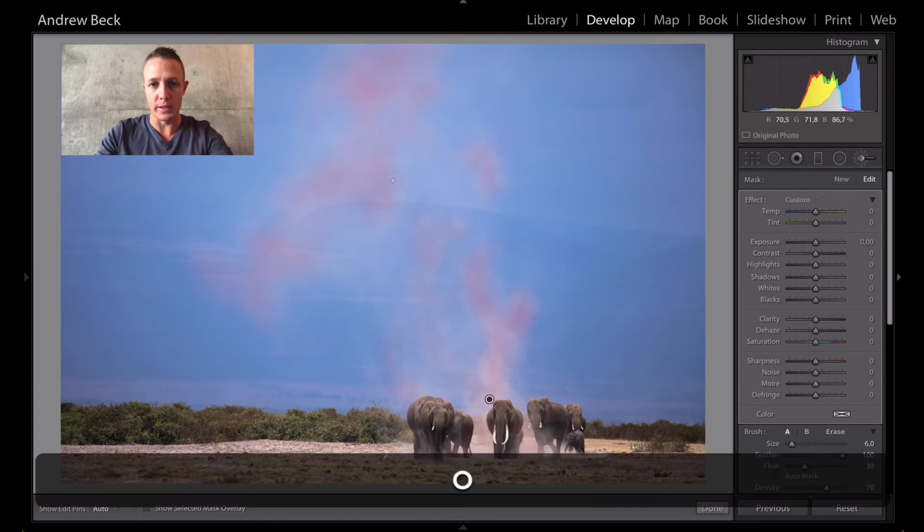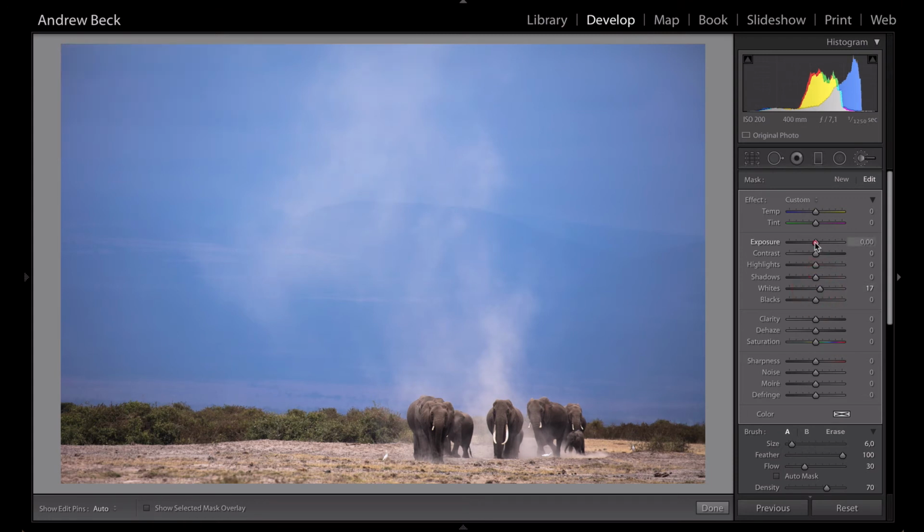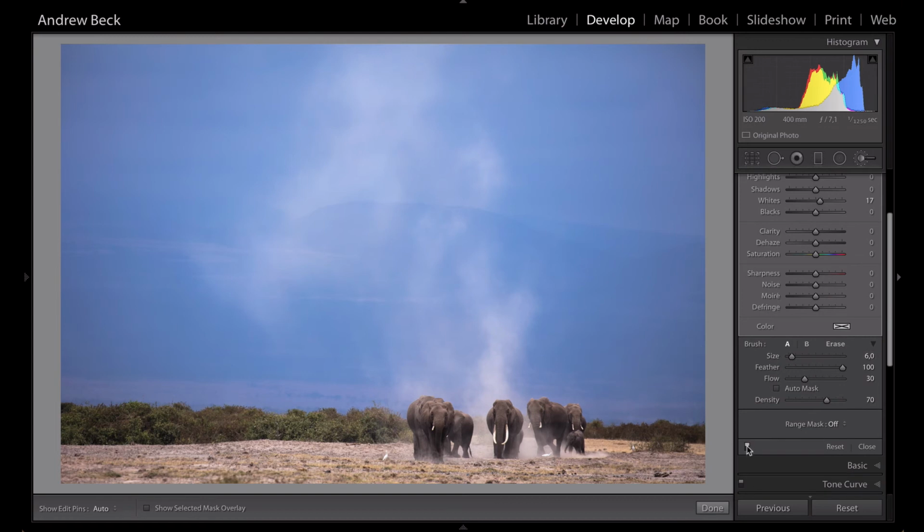So with our selection complete now, and no real hotspots or areas that are going to look unnatural if we start to lift them, I'm going to switch our adjustment brush overlay off, and now we're going to apply the effect. What we want to do there is lift the whites and maybe just the exposure a touch. So something along those lines. If I switch the localized adjustment brush off, you can see that that dust really does now pop a little bit more.